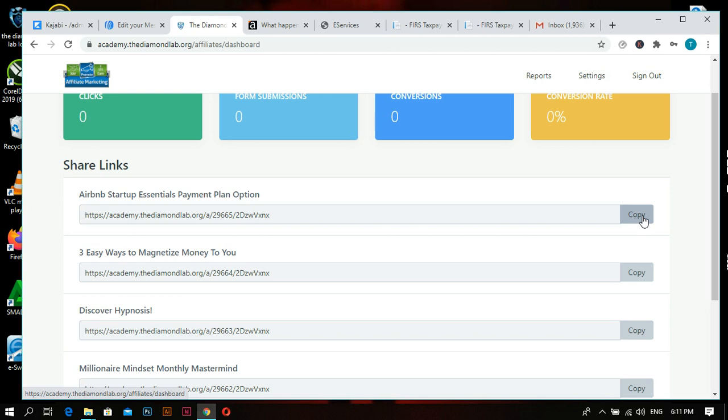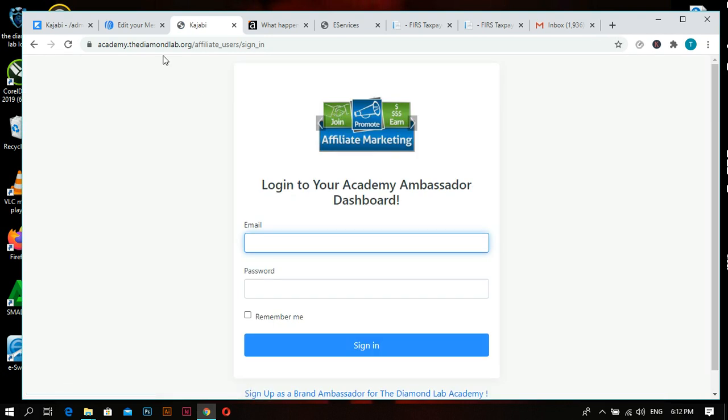Okay, so now we're done here. Sometimes you might have to sign out, probably you're using a PC that's not yours, or something happened, you just have to sign out. So you sign out here. When you sign out and you want to log into your Academy Ambassador dashboard, you probably see this, depending on how your page goes.